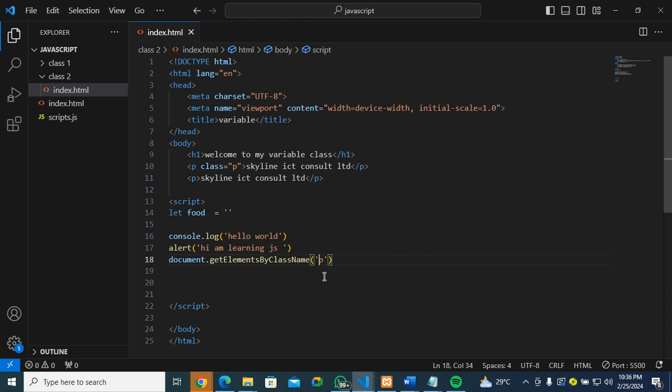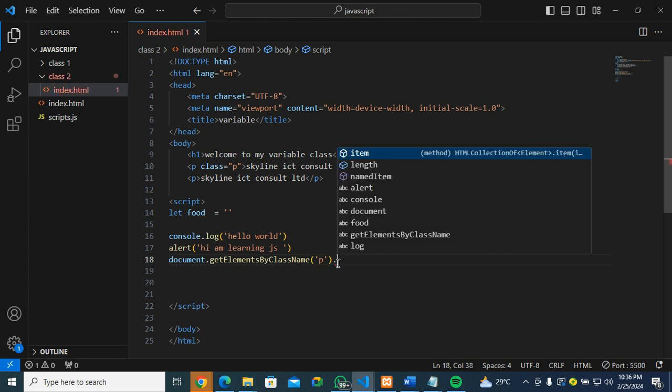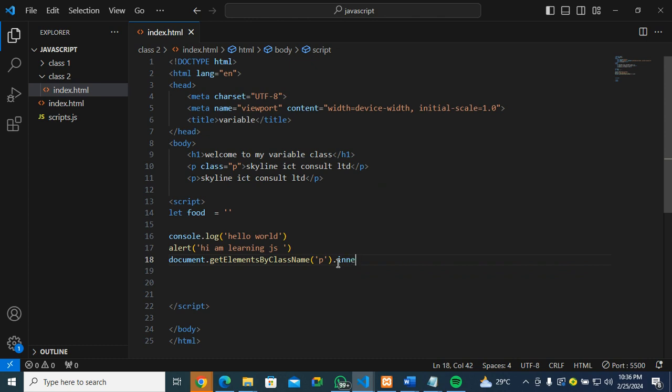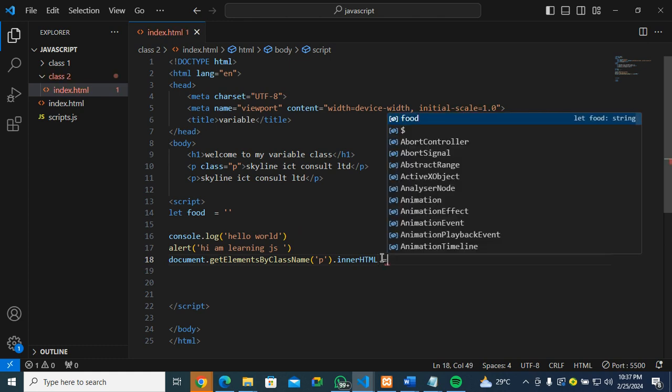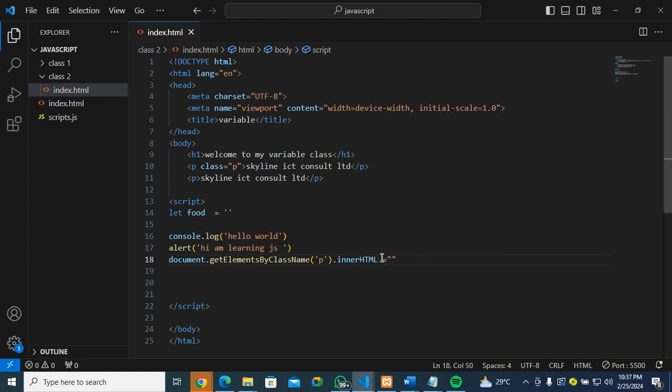You can use dot P, so P dot inner capital HTML. So this is not HTML. What this code is doing is that please get the element by class name, the element that has class name as P. Then when you get it as P, write something inside that HTML.